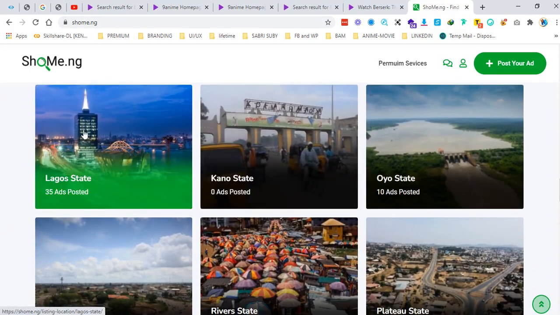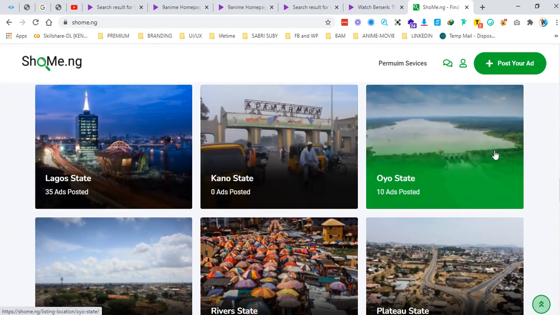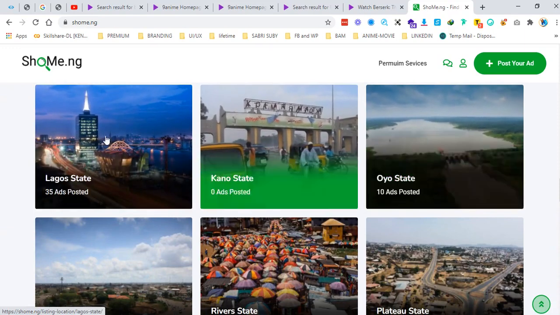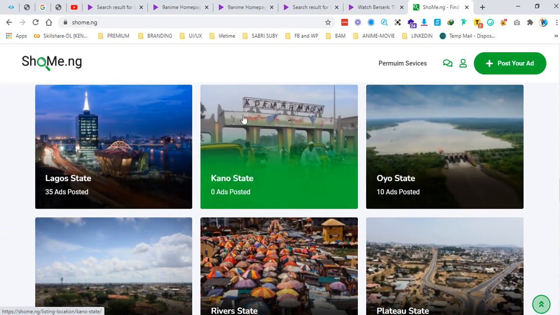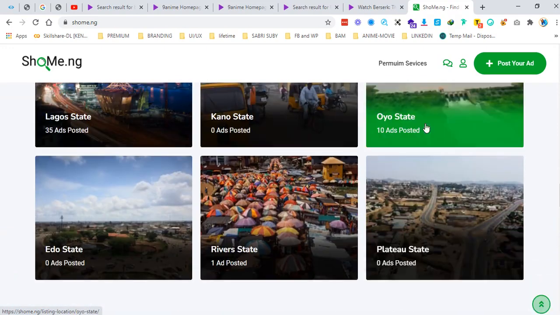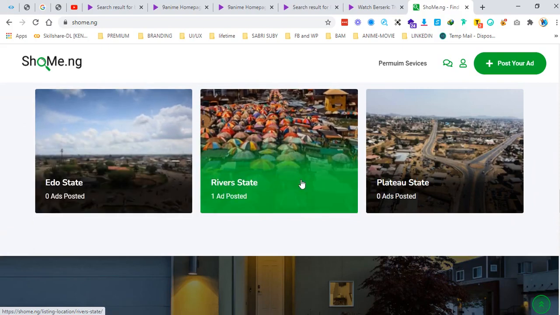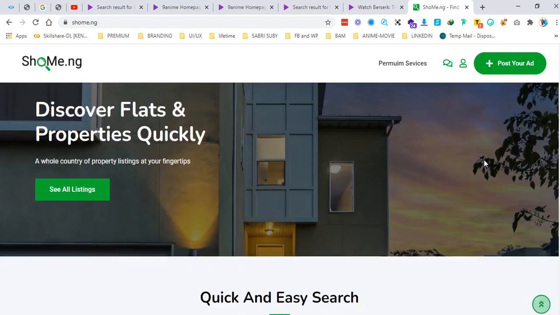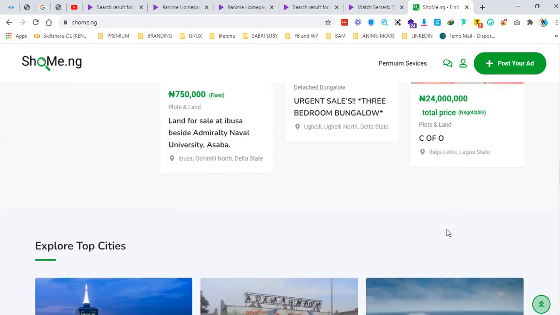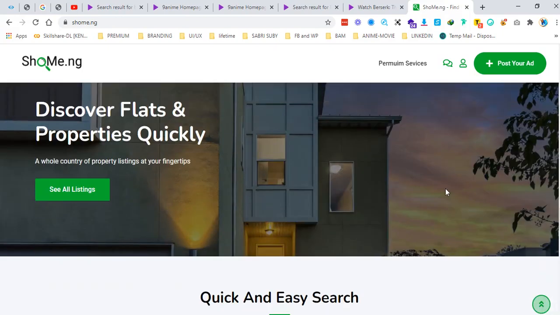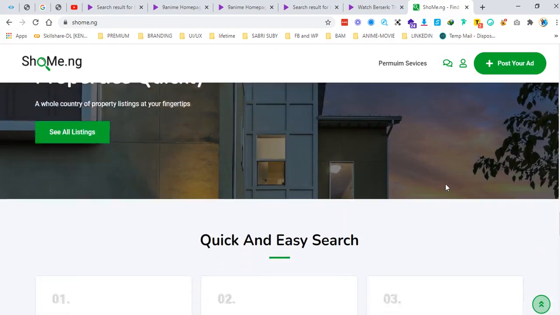So, explore top cities. Only put the top cities that have ads on the website. Kano doesn't have ads, remove it, don't put it. Oyo State has 10 ads. Edo does not have. The one in River State, 0 in Plateau. The one that does not have ads, remove it. Only put the cities that have listings under them.